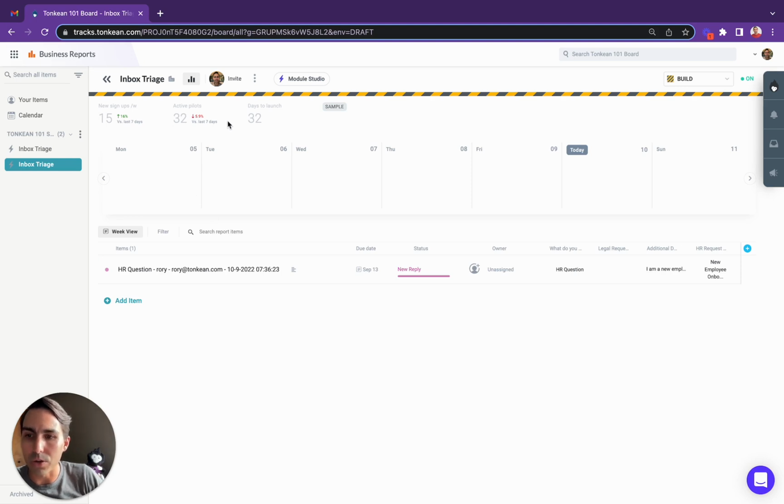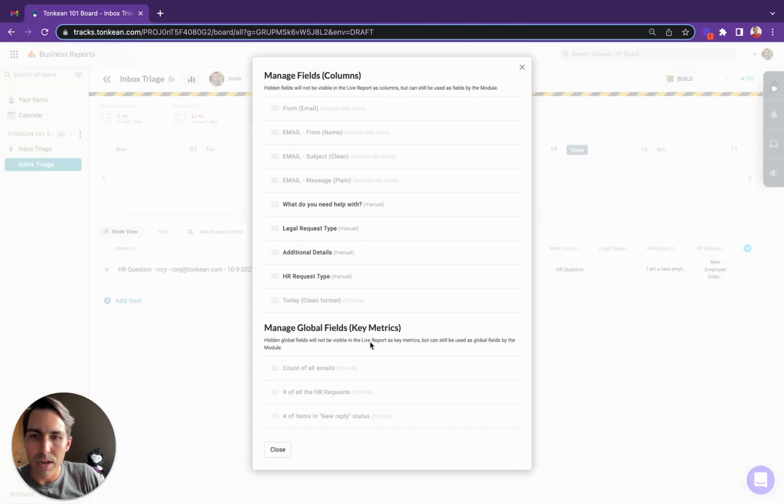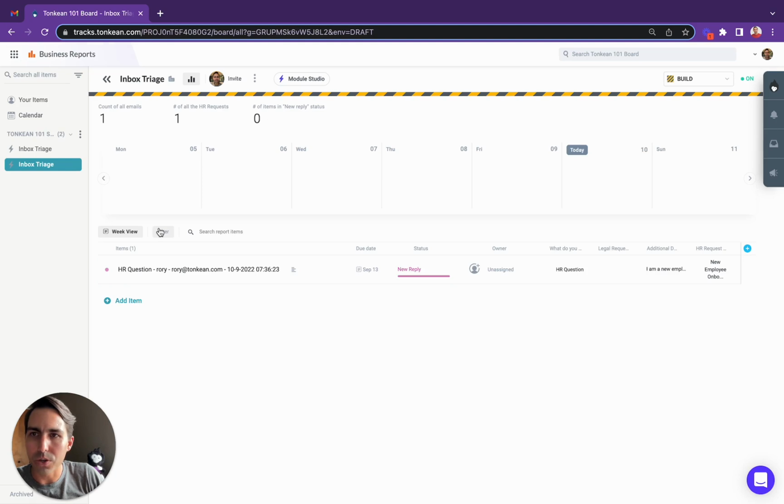So let's go ahead and make sure that those are actually on top of our business report by clicking the 3 dots here, clicking on Manage Fields. And then if we scroll all the way down, you'll see that the fields are here, but they're hidden. So we just click the eyeball on all 3 of those. We will see them on the business report pop up, but also you have the other fields that might be related that you want to see at the item level. So we go ahead and click close. You'll see we have a count of 1 emails, which makes sense, and the HR request of 1, which also makes sense. And you can see that there's a new reply status.